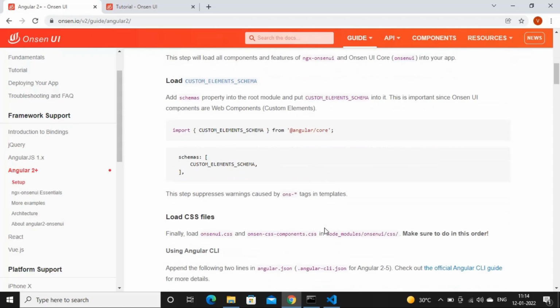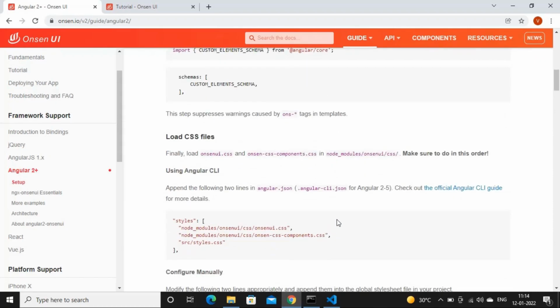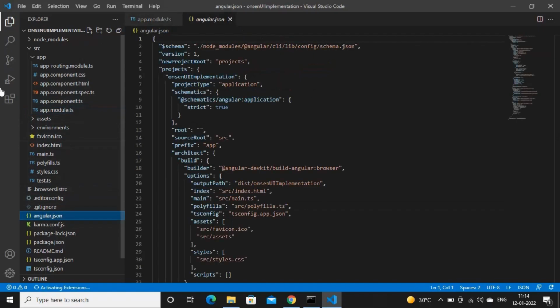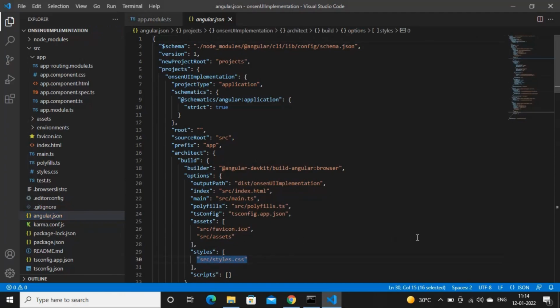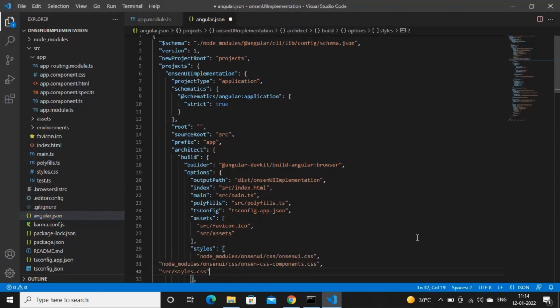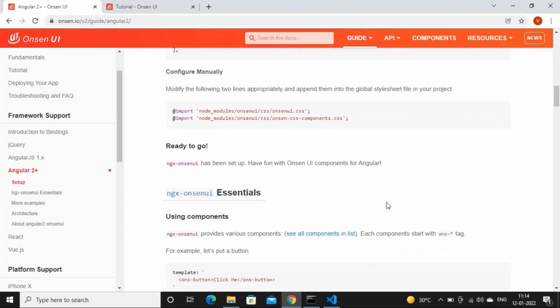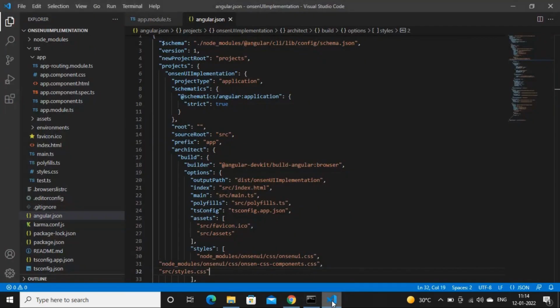Then we have to import the CSS files into our application. So let's go to the angular.json file in our project, and in the root folder, within the styles, we just paste it. In this way, Onsen UI is installed in our application. So we are done, we are ready to go now.